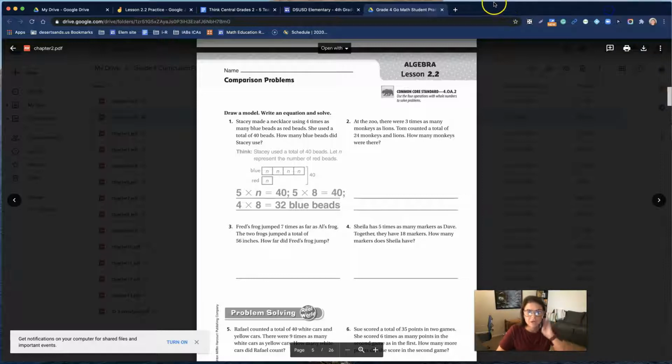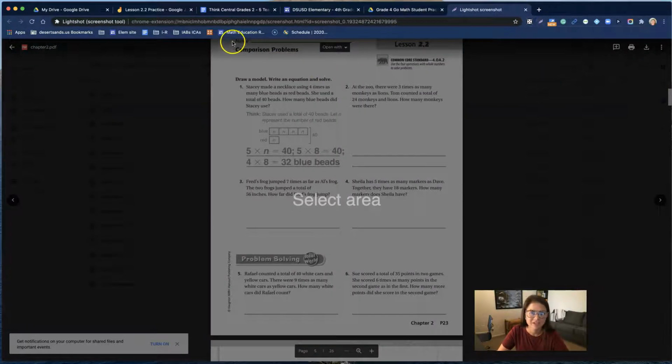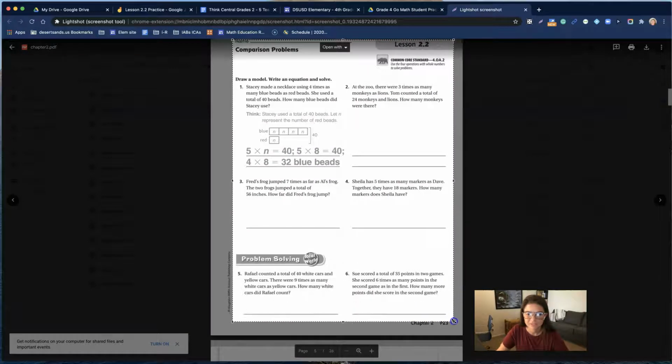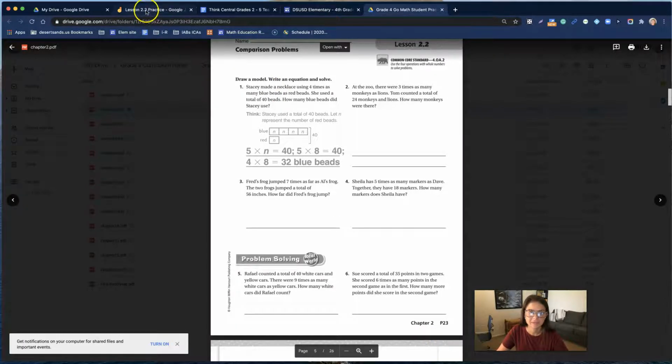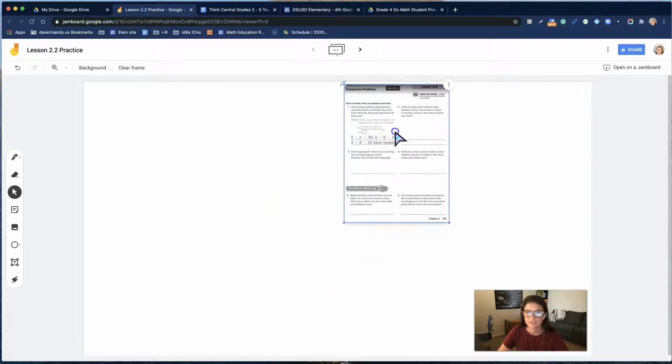All right, here we are. We're going to do lesson 2.2, and I'm going to take it zoomed out. Here's our screenshot, and we're going to do this to get the whole page. If you want the page number there, because some kids might be doing it on paper, I'm going to hit copy and then go back to my Jamboard tab and right click. That didn't work, so we're going to hit Control V to paste it, or Command V. All right, there it is.